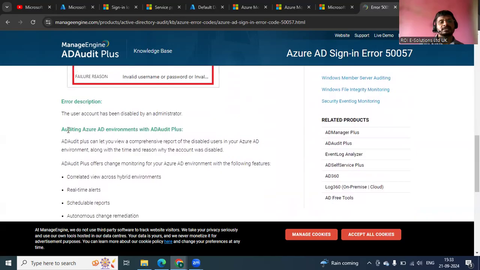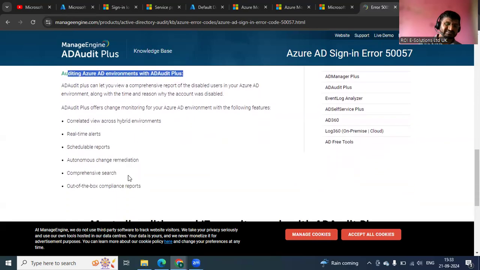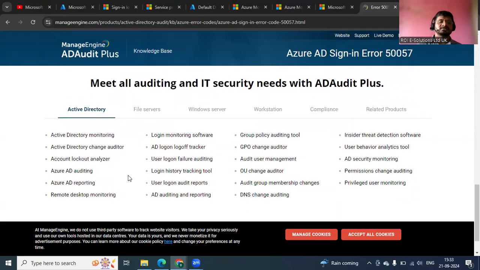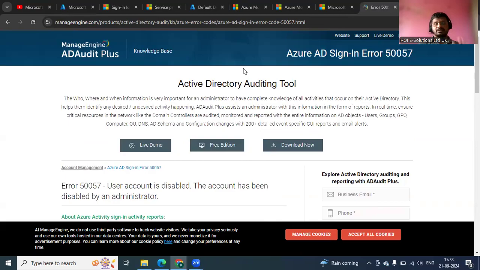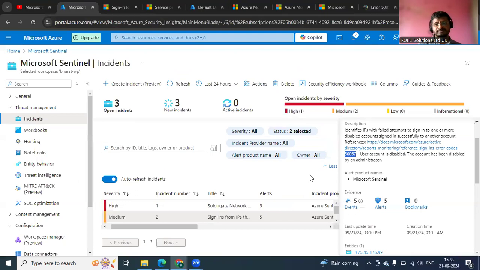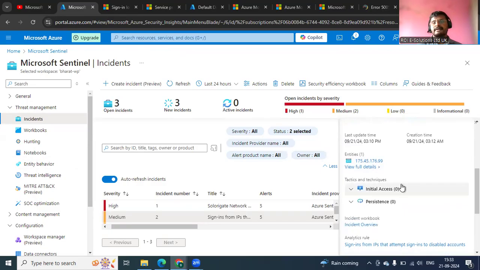Now what it is saying is auditing and editing Azure AD environment with audit plus. No, it's not required, right? So did you get the idea? Means what is the meaning of this 50057 code, right? So right now this is the product name. Which product is associated with this, right? So it is Microsoft Sentinel, right? So it is generating the alert, right?